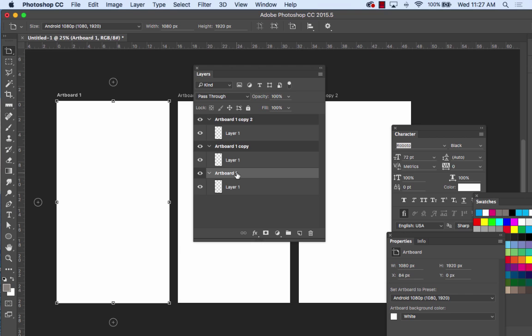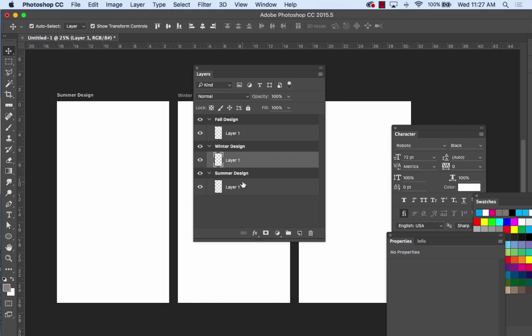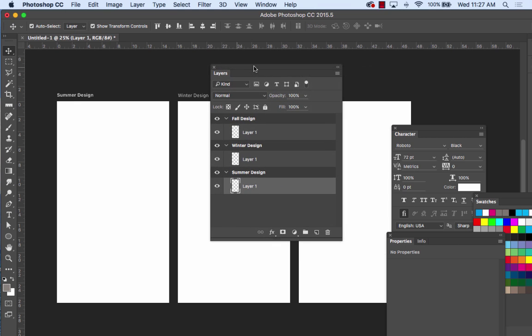Instead of Artboard 1, maybe this is going to be my summer design. I'm going to do different seasons. Maybe this is my winter design. And then maybe this is my, I don't know, what do we got? Fall or spring design. Okay. So you can name them, which makes sense, right? Naming them like that.